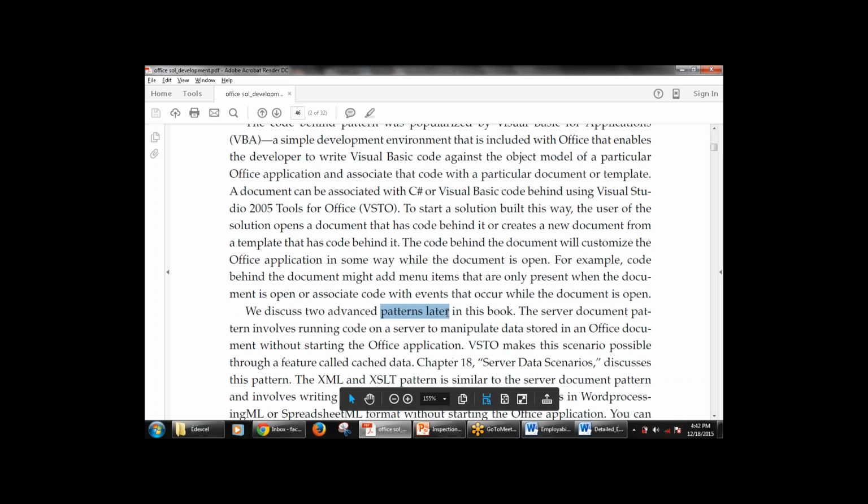We discussed two advanced patterns later in this book. The server document pattern involves running code on a server to manipulate the data stored in an Office application or document, whatever the application or document file used. VSTO makes this scenario possible through a feature known as cached data.